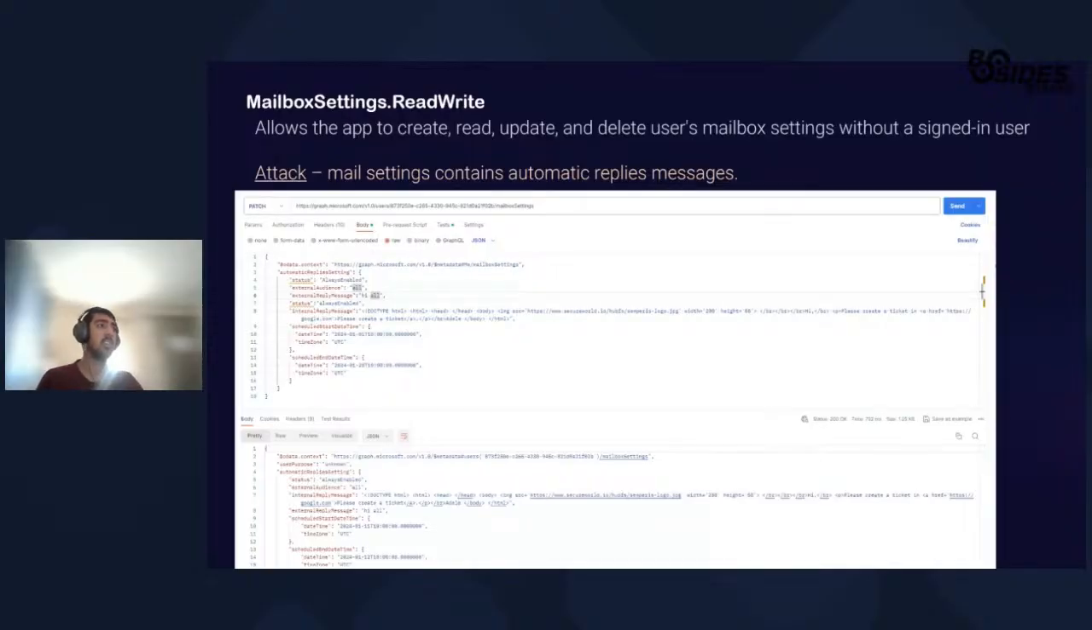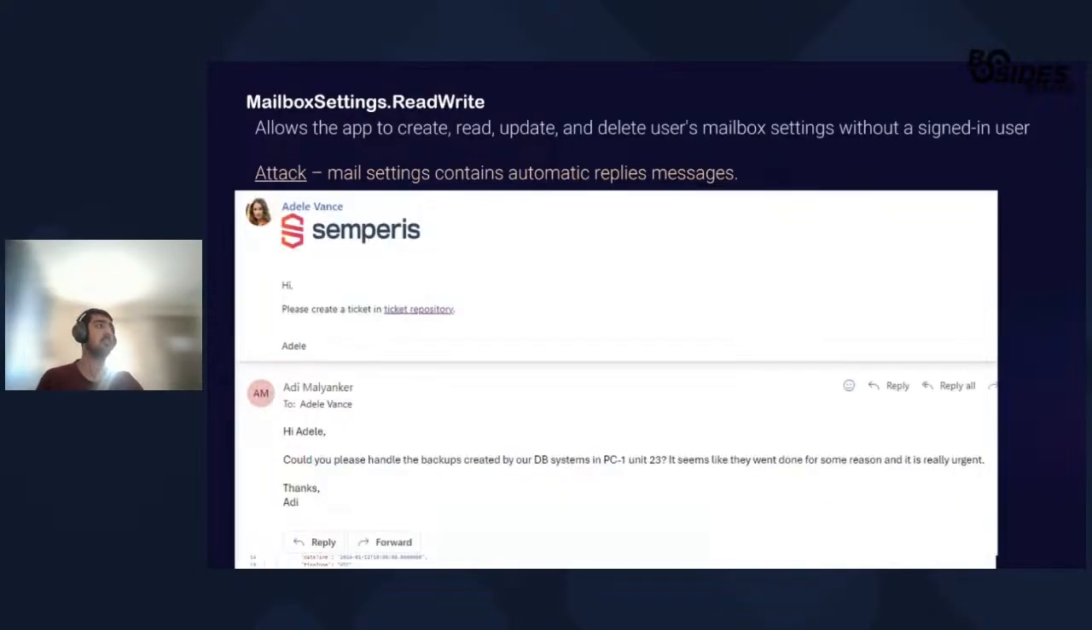So in this case, I've changed the user of Adele, and when I tried to send her a mail asking her to do something in the servers, she just asked me to create a ticket and sent me a link. But this link will point to a malicious page.